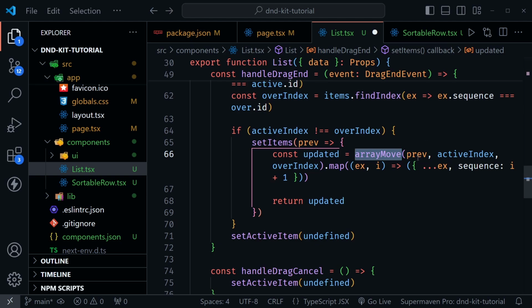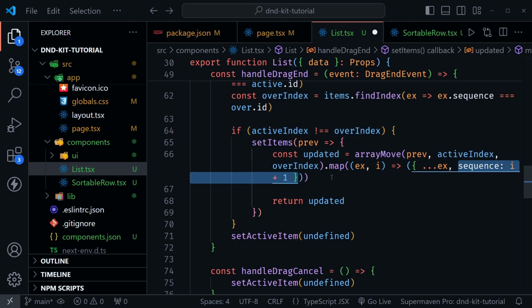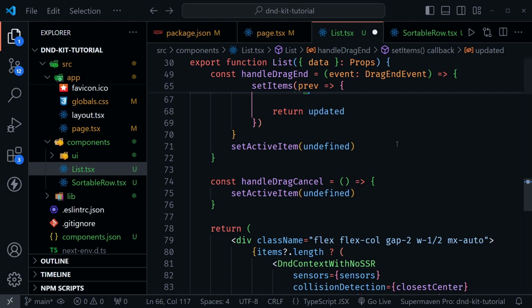And the important thing to notice here is that it uses the active index and the over index, as well as the previous state. And then we get to map over all of that, spread in the example, once again, change that sequence order, just like we did when we removed an item, because now we have just moved items in the sequence, and it's important to once again renumber those sequence numbers so it reflects the current state of the list. And then handle drag cancel, well, that's simple.